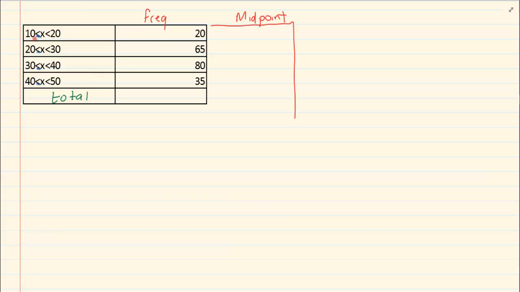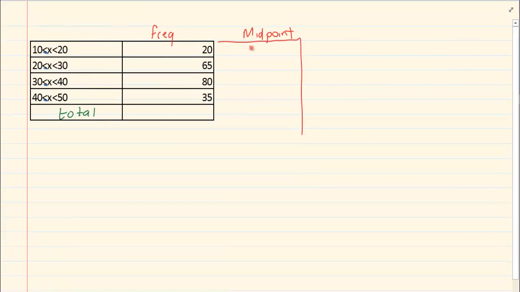We are going to take 20 plus 10 and divide it by 2. 20 plus 10 divided by 2 is 30 divided by 2, giving us 15. Then we're going to say 30 plus 20 divided by 2, which is going to give us 25. Then 40 plus 30, which is equal to 35.